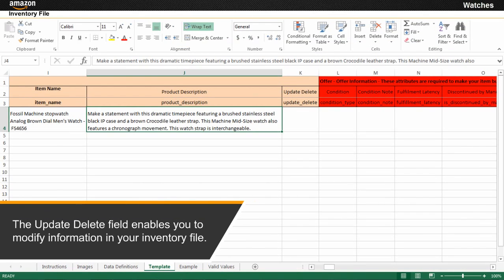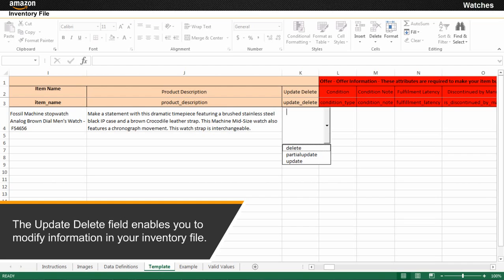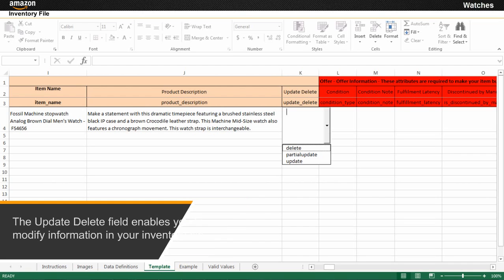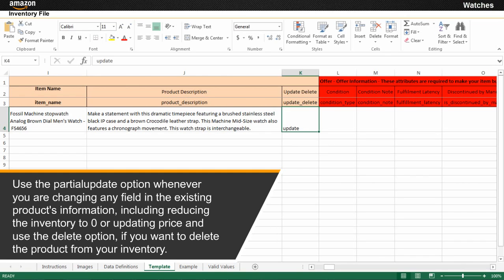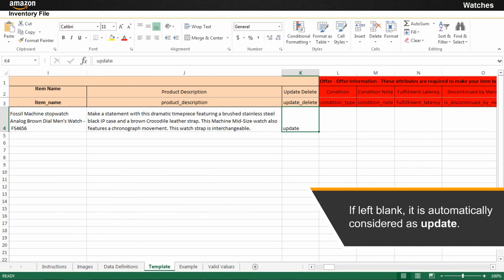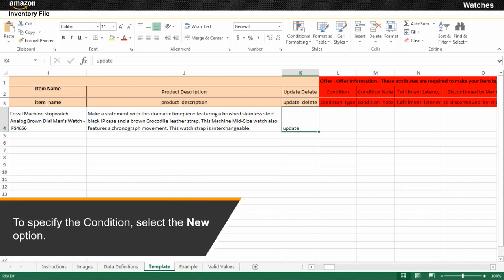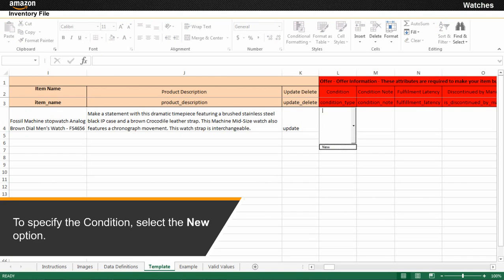The Update Delete field enables you to modify information in your inventory file. Use the partial update option whenever you are changing any field in the existing product's information, including reducing the inventory to 0 or updating price, and use the delete option if you want to delete the product from your inventory. If left blank, it is automatically considered as update. To specify the condition, select the new option.